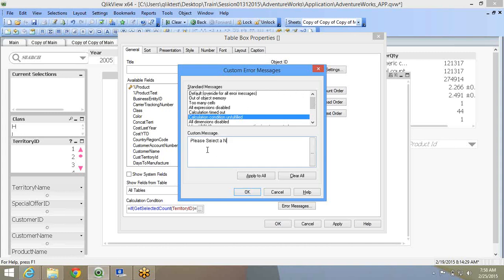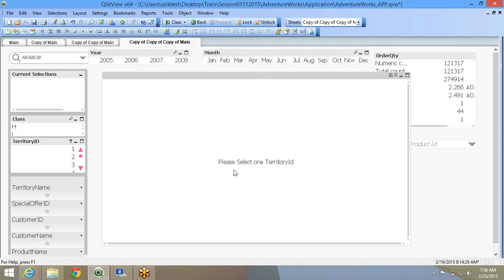Please select one territory ID. Oh, I shouldn't have. What happens is the moment I say apply to all, it will go ahead and apply to all the objects, wherever error messages. I should not do that. Basically, I'm just applying it for this table. I just say OK, apply.